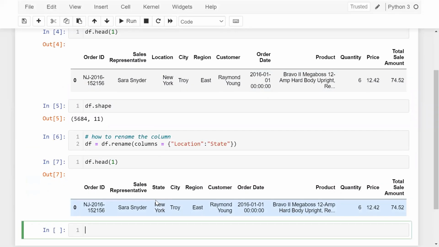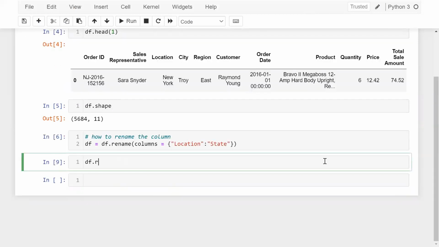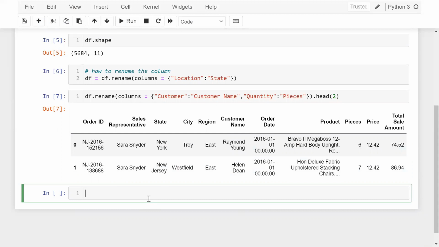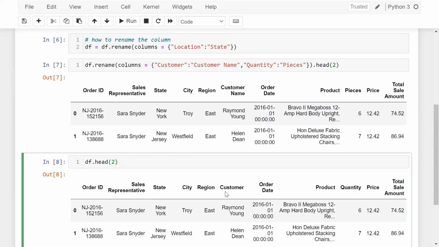Now the question is how you can rename multiple columns. Okay. So simple, df.rename, and here you can define the columns, which is, let's say, customer. I want to change this customer name as customer name, and quantity, I want to change the quantity column as well with the help of pieces. Okay. And here I want to show only two records. So you can see here we have changed the name customer to customer name, and also we have changed the name quantity to pieces. But here, if I'm reading the data once again from df, you can see here once again we are getting the old column names, which are customer and quantity.